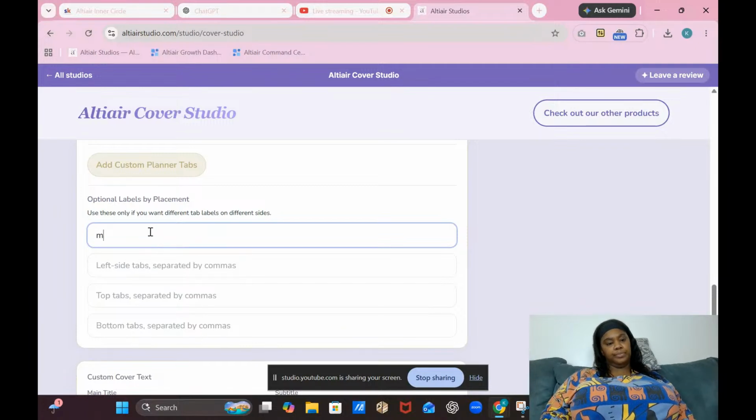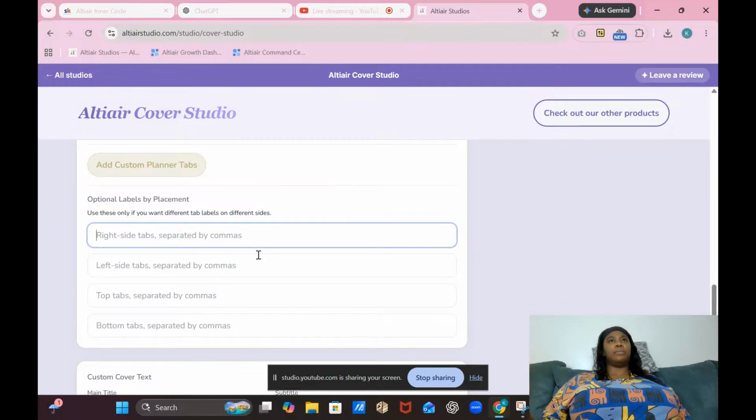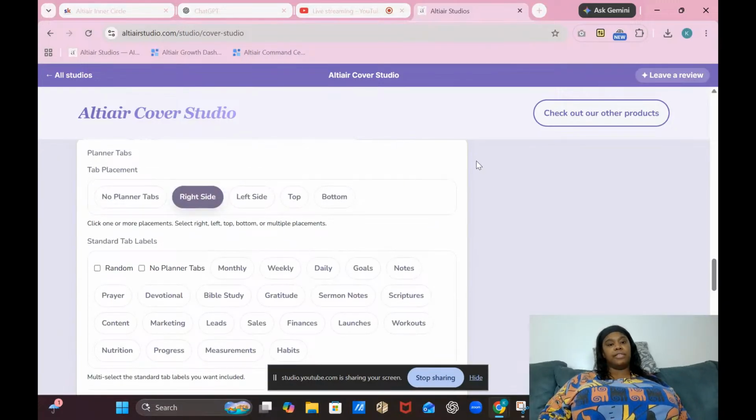So if I wanted Monday, and then a comma, Tuesday, etc., I can do that as tabs if I want it. If I wanted January, February, March, April, I can do that as well. And then I can do multiple tabs as well. So I can have top tabs and side tabs as well. So this program allows you to do that as well.